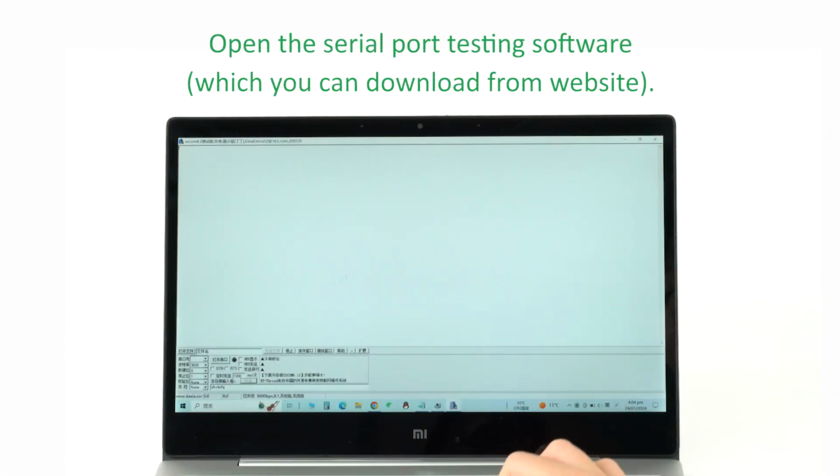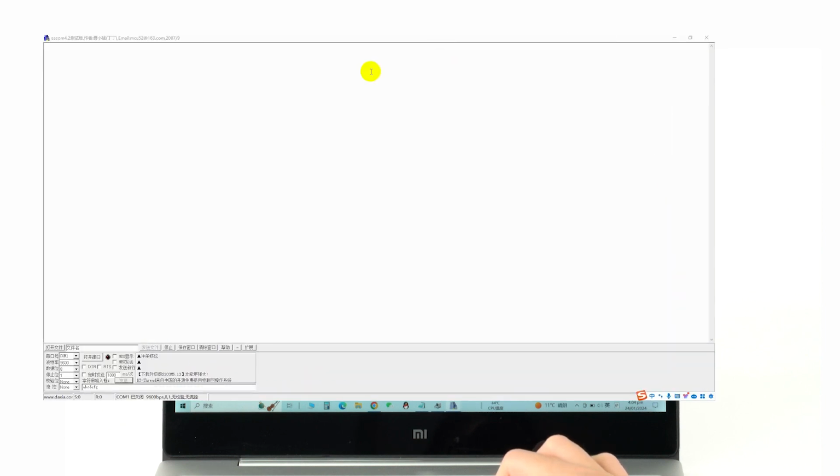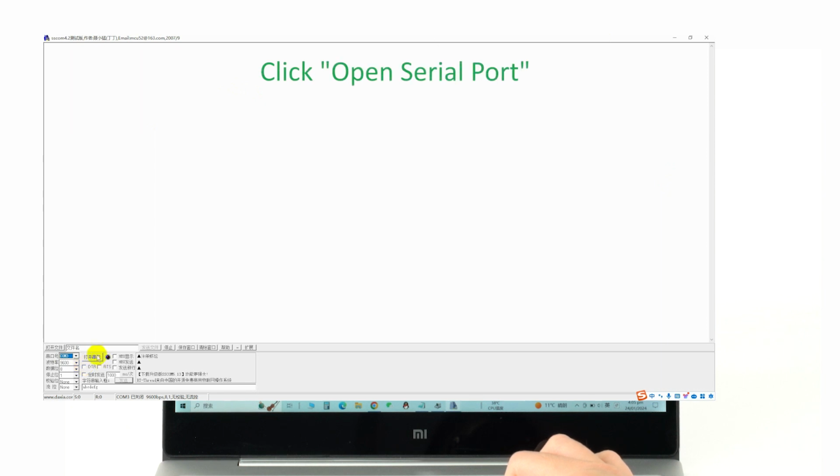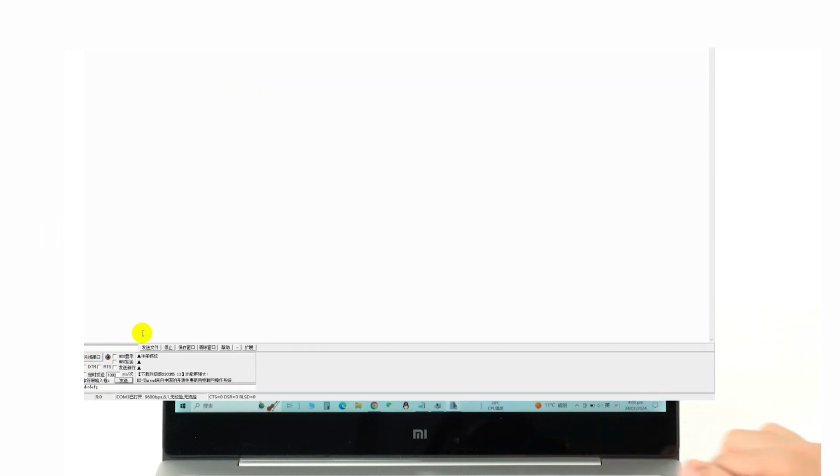Open the serial port testing software, which you can download from the website. Select the right COM port. COM 3, you can check the Device Manager and find the COM port. Click Open Serial Port.